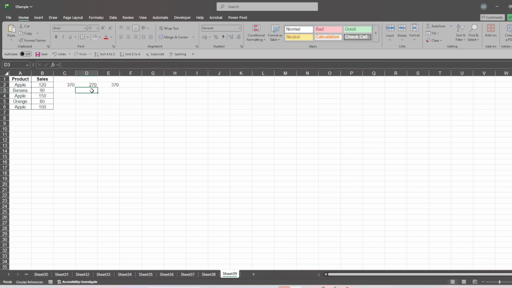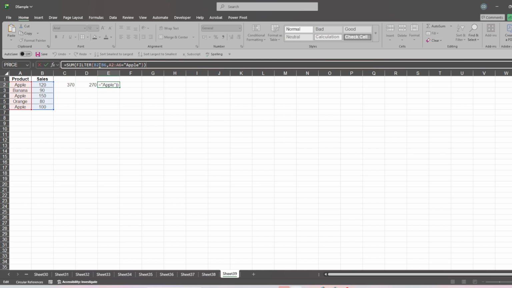Finally, if you're using Excel 365 or Excel 2021, you can use a dynamic array approach with FILTER. Enter SUM(FILTER(B2:B6, A2:A6="apple")).